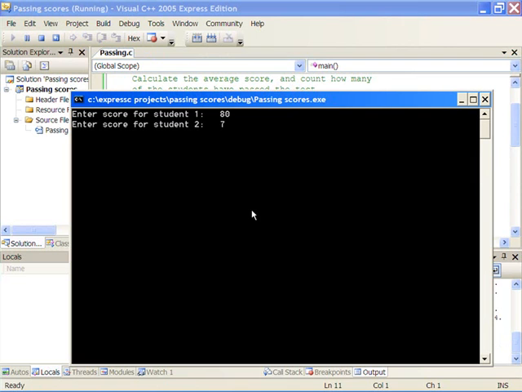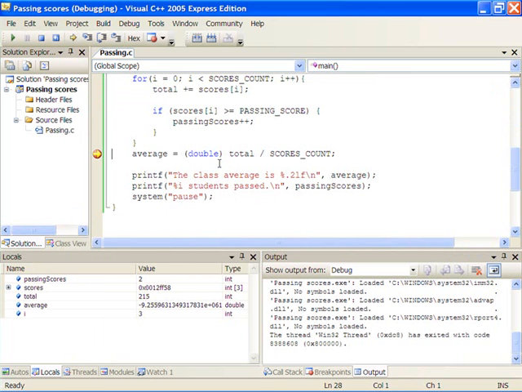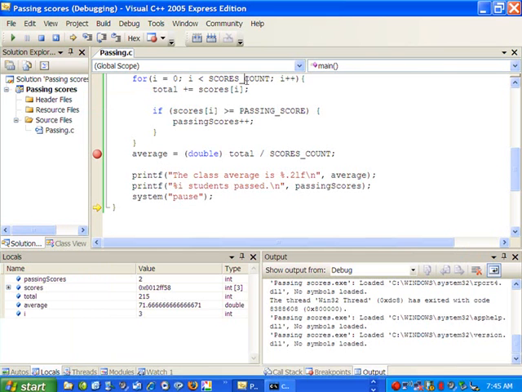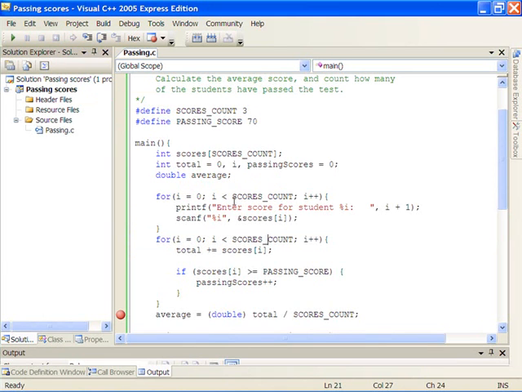So if the scores are 80, 70, and 65, the average is 71 2/3, and how many people passed? 2. There are 2 passing scores. So that seems to be working right for a small number. And now when we push F5 again to allow that to finish, when we go back to finish the problem, we will put it back to what the spec said, that there's going to be 10 scores instead of the 3 that we were using to test with.